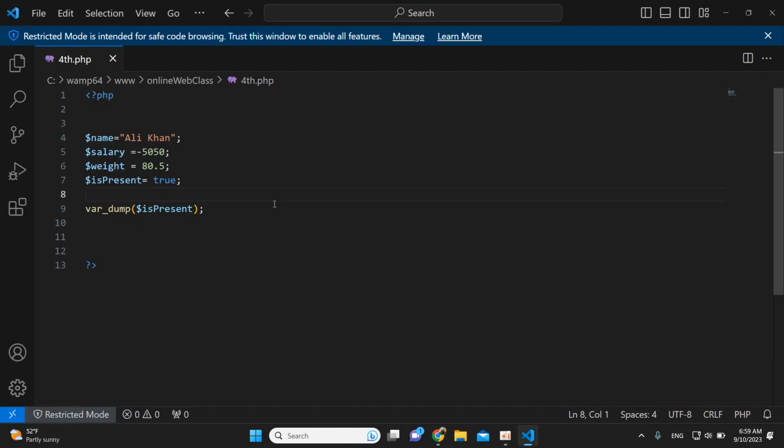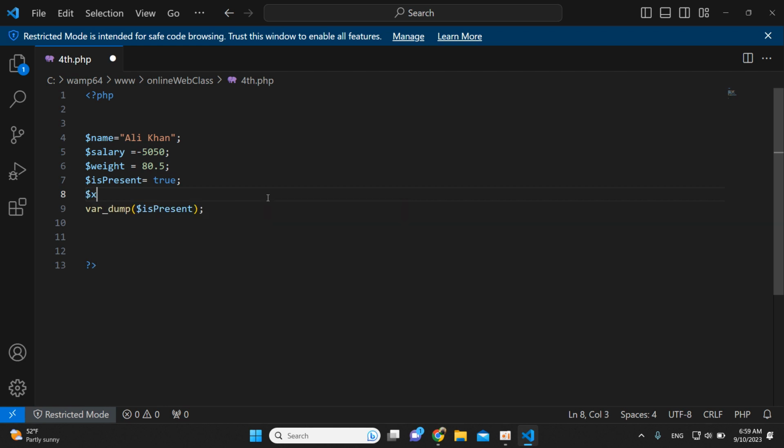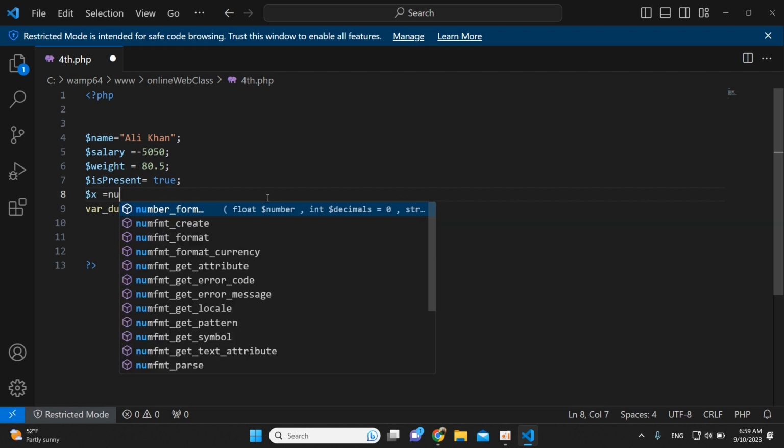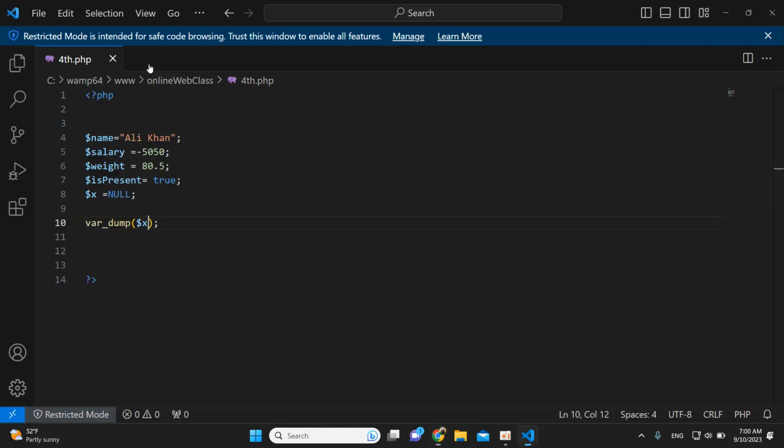When we want to have a variable, for example if I say the value of x and I want to assign it null, then it will be of null type. Null is a data type, an empty type. Now if I check the type of x, save and reload my page, it will just tell me that it is null. Got it?